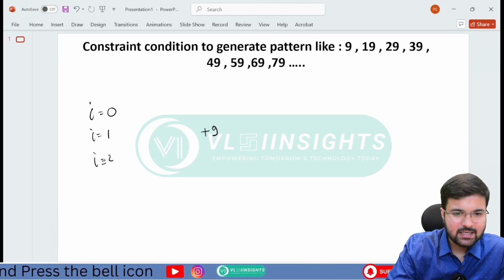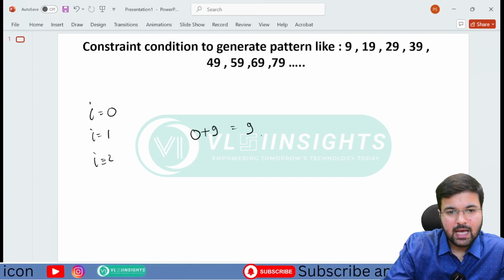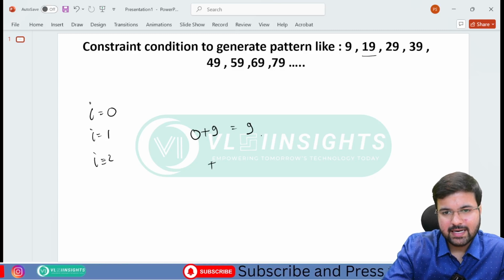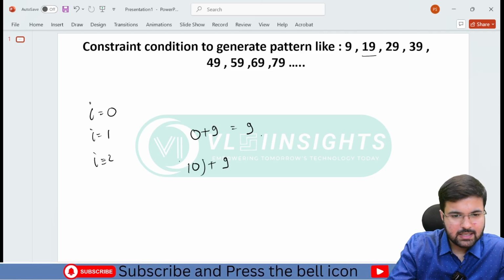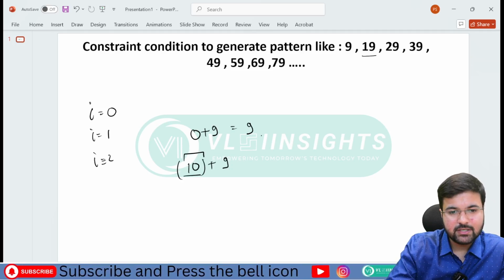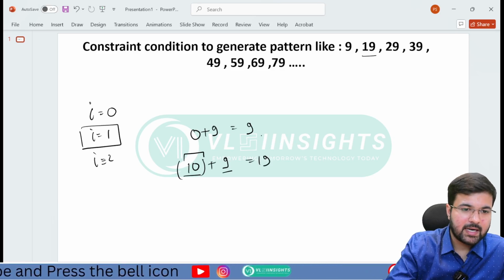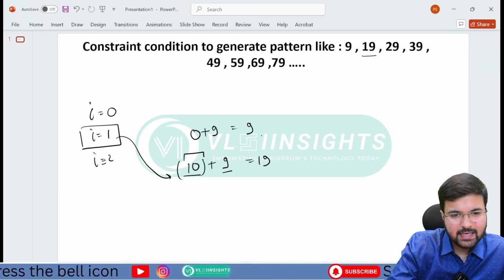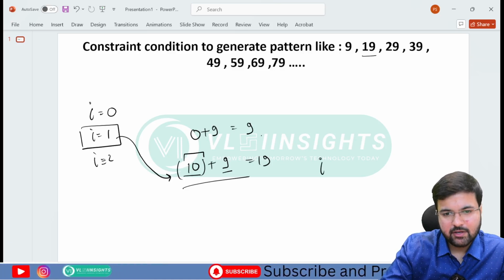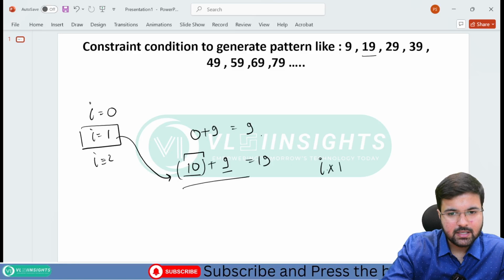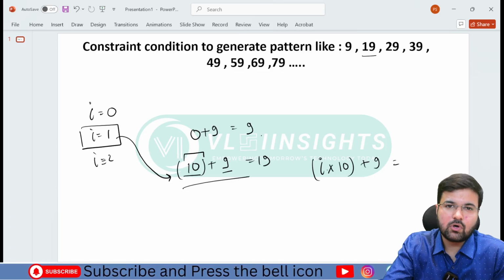If we add 0 to 9, that gives 9, right? If we want to get 19, that means basically we want a number 10 to be added to 9, which gives us 19. But we also want to incorporate i in that part. For that we have a logic: if I multiply i with 10 and add 9 to it, that will solve my problem.